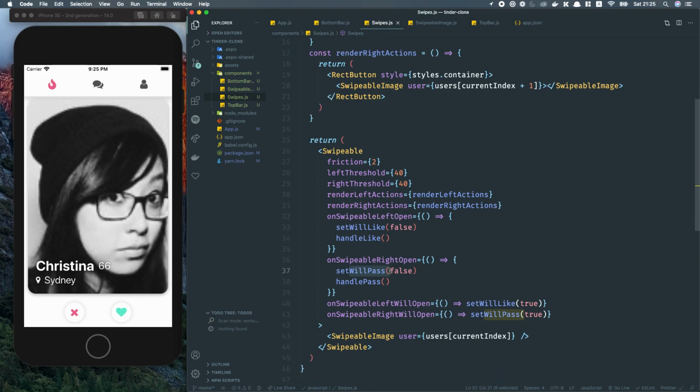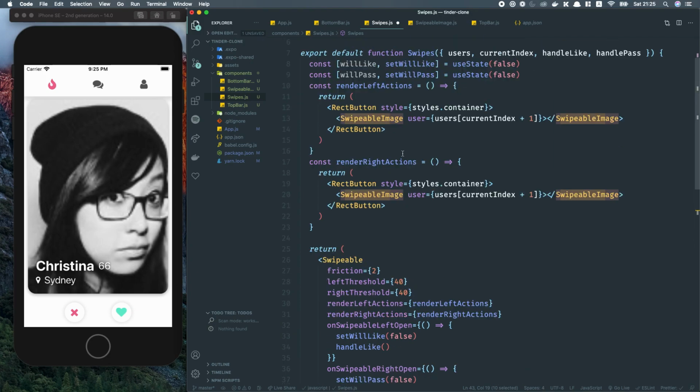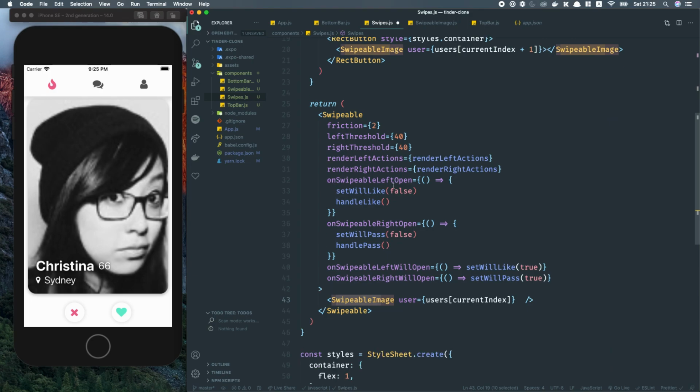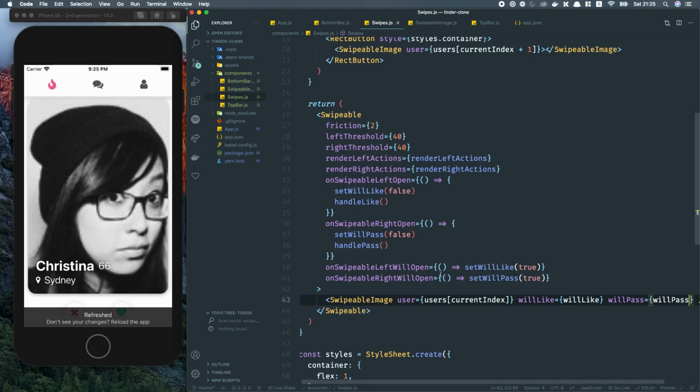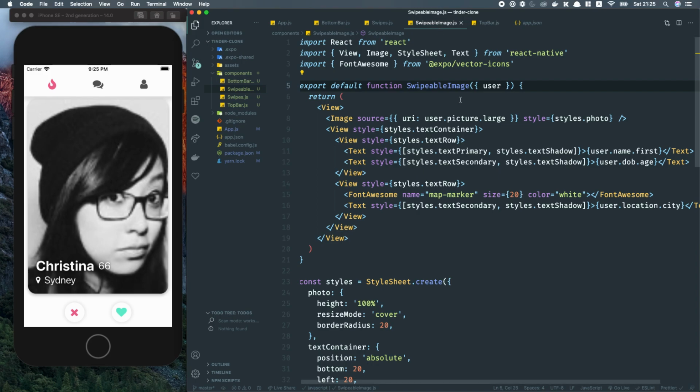So let's just pass those to this component. We're going to do it here in the main component, the component in the center, because that's the one where that's the person that we are liking, not the one on the left or the one on the right. So that's why we only pass that here, and we can say willLike equals willLike, and willPass equals willPass. Now let's go to the swipeable image component, and here we can just read those values, willLike and willPass.